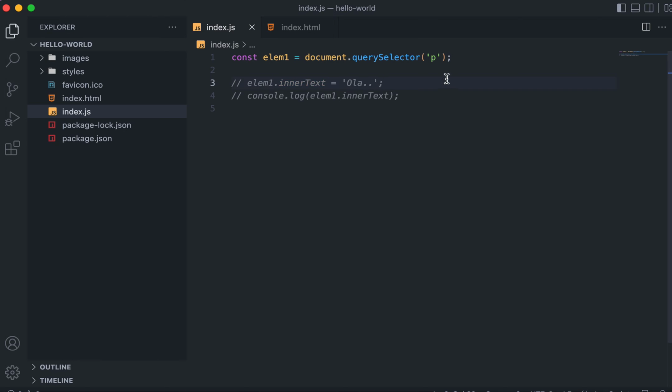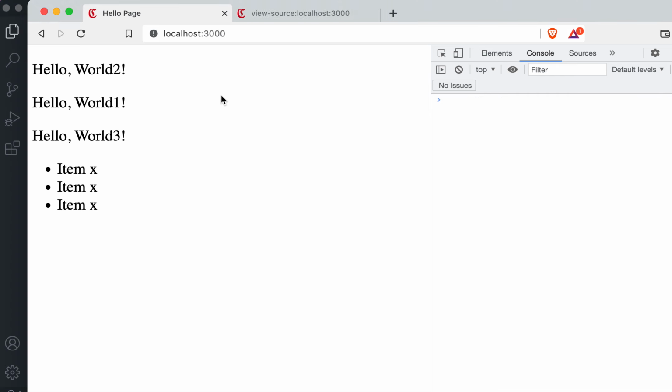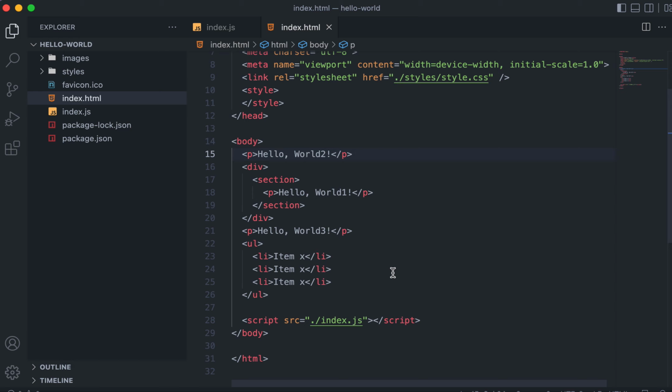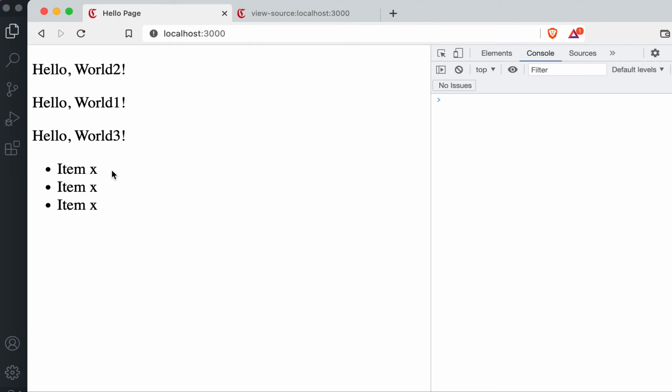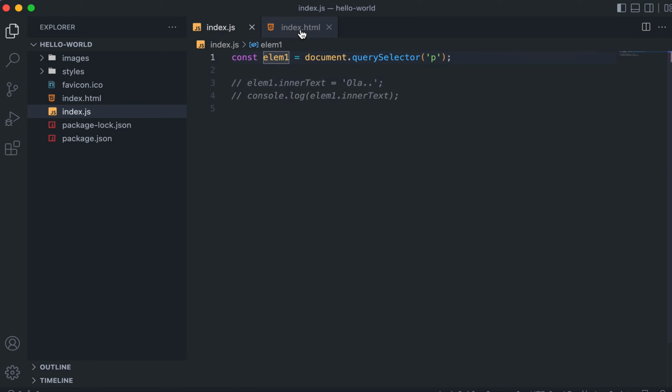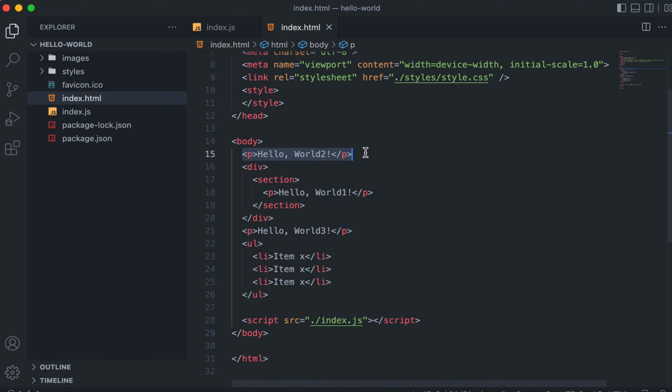So let's say I don't modify anything. Then which P am I firstly talking about? I'm talking about this P, hello world 2. Now hello world 2 is first, and then hello world 1, and then hello world 3, right? This is how it is, right? The element which I am getting is this element, because query selector gives me the first thing, right?